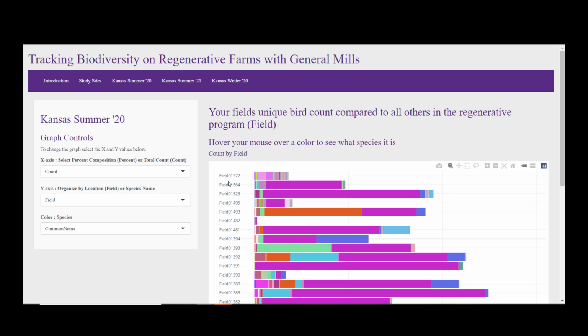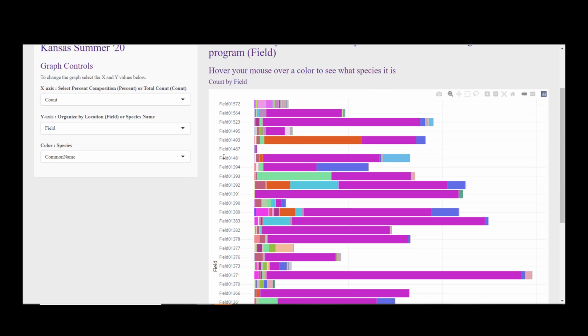Hovering over or clicking on that particular year brings you to the main table. On the left here, there is a series of choices where you can say, how do I want to look at the data? The current view is the number, it shows the total number of detections per field. Each field is unique to a particular farmer, and we will provide you with a unique identification so you can look at your individual field.